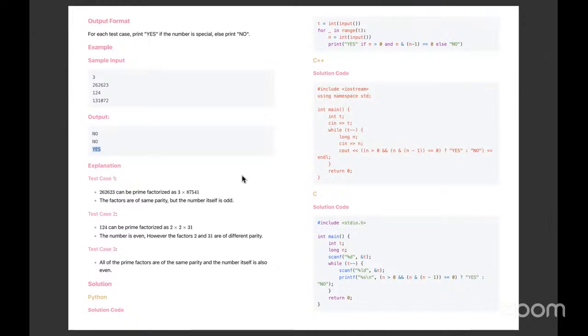In binary, if a number is a power of 2, one bit will be on and all other bits will be turned off. So for example, if the number is 32, we'll have 1 followed by 5 zeros.